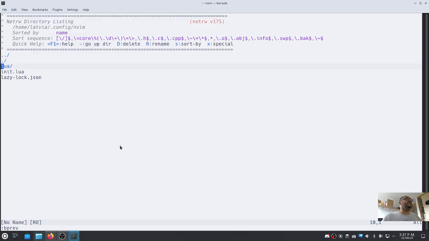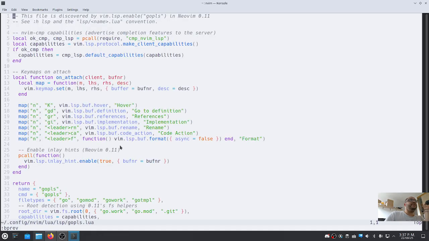Now we have to configure the LSP, and we will do that just by creating a folder called lsp. And in the lsp folder, we will put the name of the server that we want to configure. So we have here what I call the configuration for the LSP. And you can see, with :help lsp, the name of the LSP configuration.